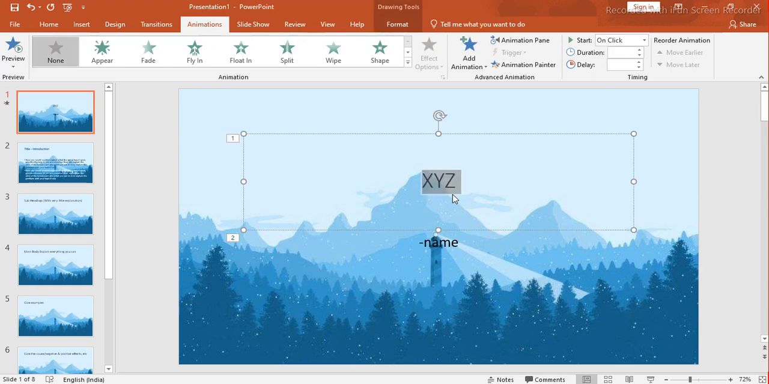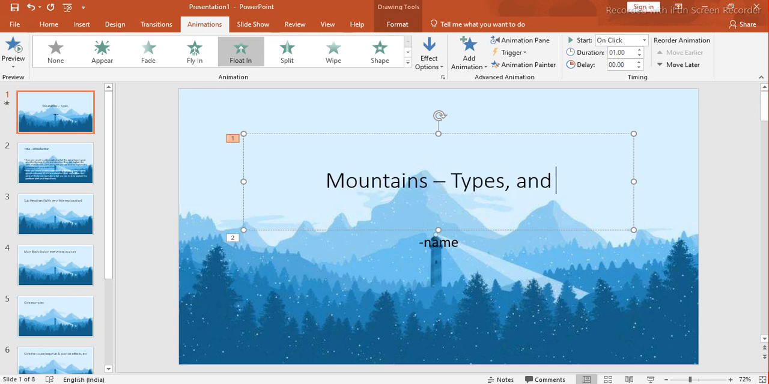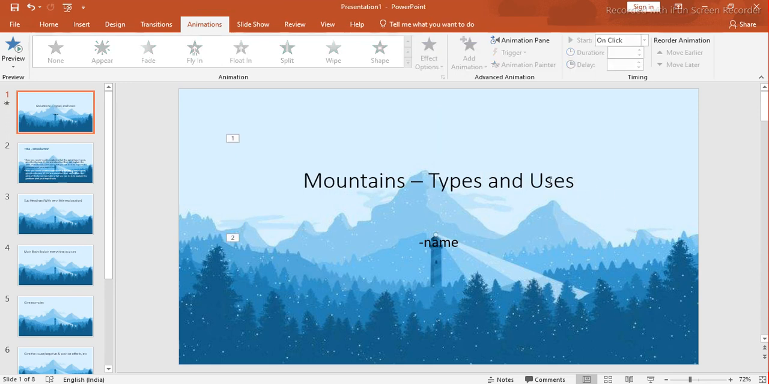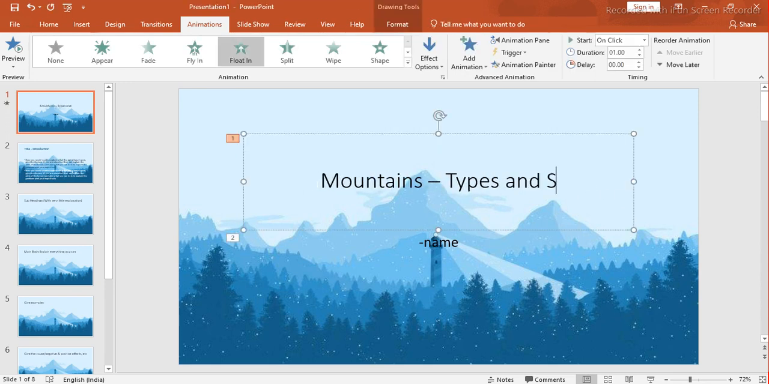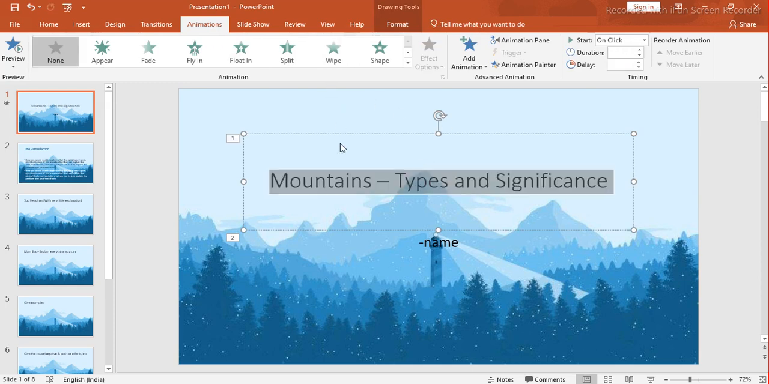Now instead of writing XYZ, let me write a big name. Seeing the background, I think it will be good to write mountains, and you can also mention the main subtopics here, types and uses, or significance. Yeah, there we go, that looks better.